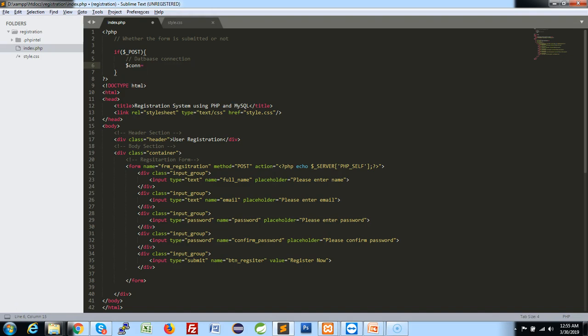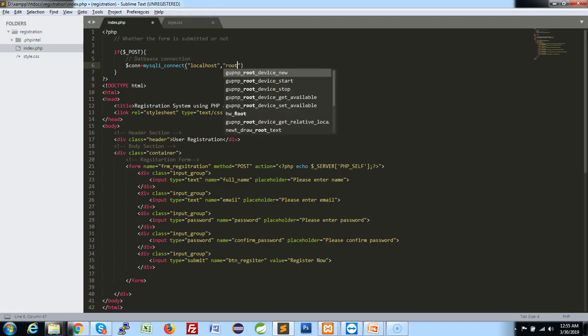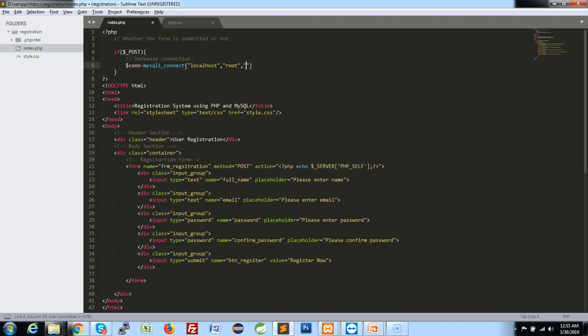So let's connect to the database by writing mysql_connect, and then we need to put the host where the database is located. In our case it is localhost, as our database is hosted locally, and we'll put the username, in this case root. I haven't put any password, so it's blank, and the database name is registration_db.